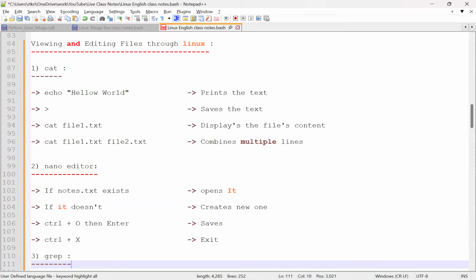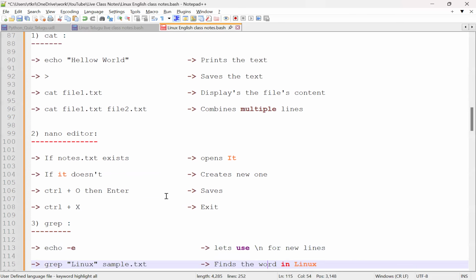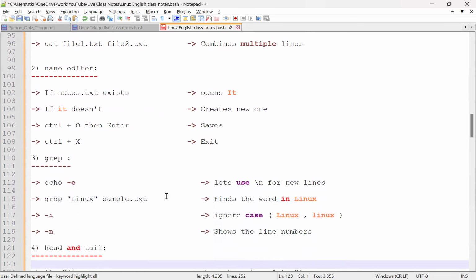Next, we use the right arrow symbol to save the files. And for combining multiple files, we use cat space file names. Then we went with the nano editor. In this nano editor, if you give a name like notes.txt, if it exists then it will open, and if it does not exist then it creates a new one. Next, Control plus O and then Enter will save. If you use Control plus X, then it will exit.